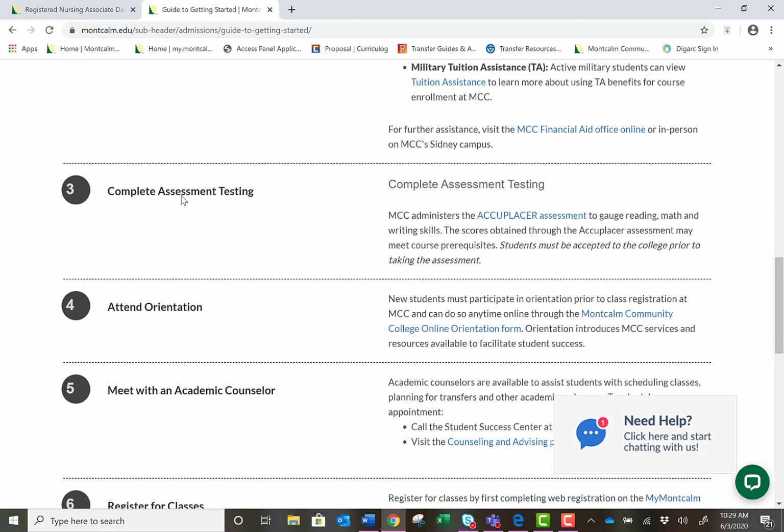Additional important steps are to take the assessment test, which we use Accuplacer, or orientation. SAT and ACT scores may also be used. If you already have an associate degree or higher, you do not need to complete the Accuplacer test or orientation, but your transcripts will need to be on file for that to be waived.